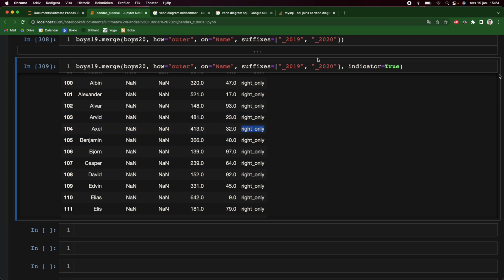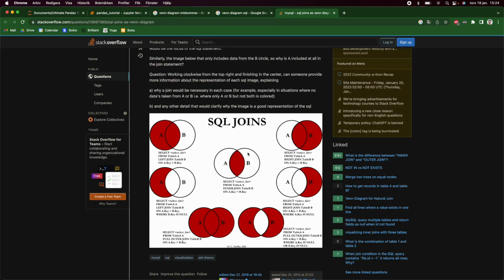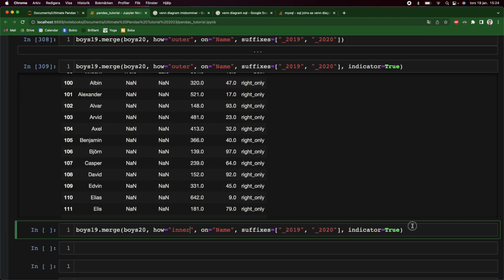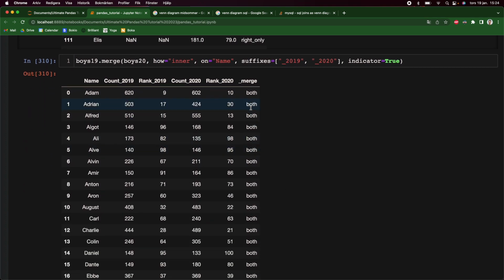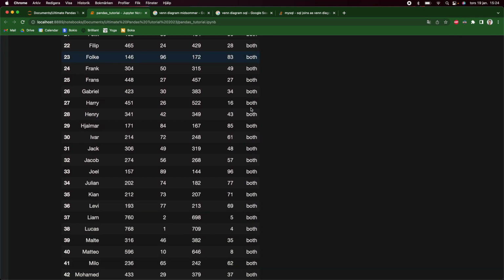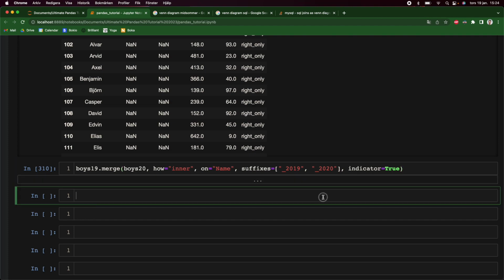Alright, so moving on to the inner join. I'm just going to copy paste this, put it here below. So if I'm doing the inner join here, I'm not going to run it yet. I'm just going to go back here to this one. So this is the inner join. Inner join is only going to include matches that exist in both tables. So for example, Axel only exists in 2020, it will be excluded here. So if I run it, they have to exist in both tables. We can validate it with the indicator parameter. We can see it should only have both here. Okay, so that's the inner join.